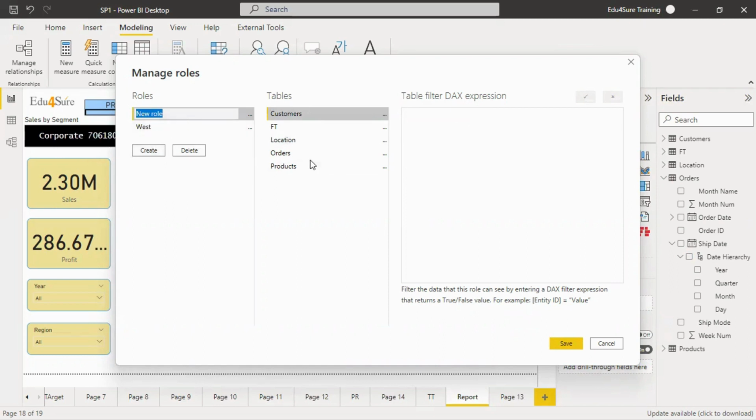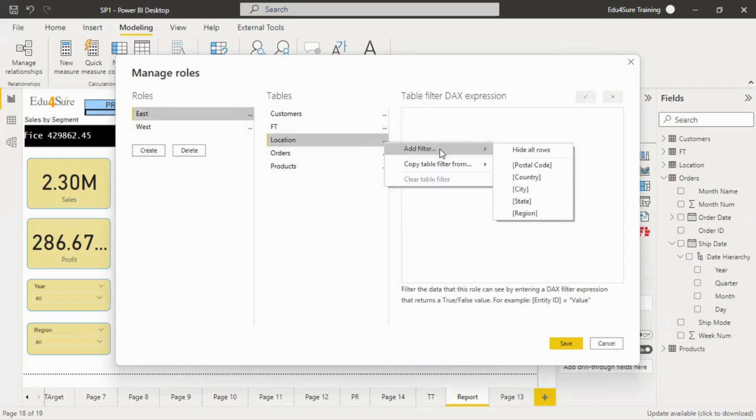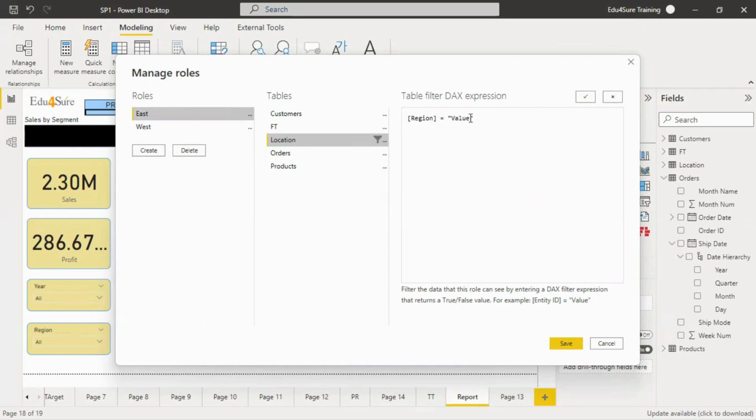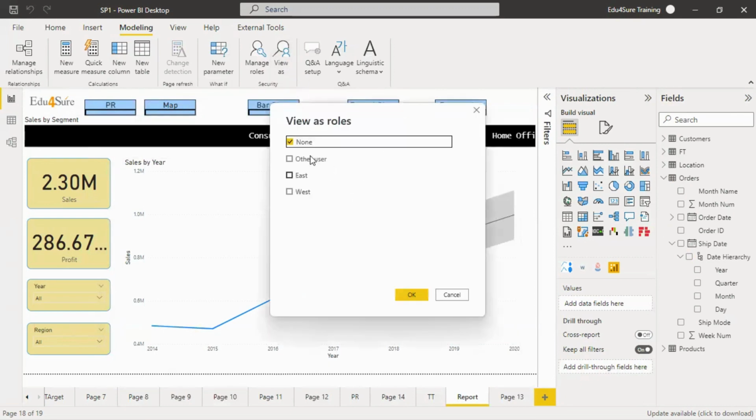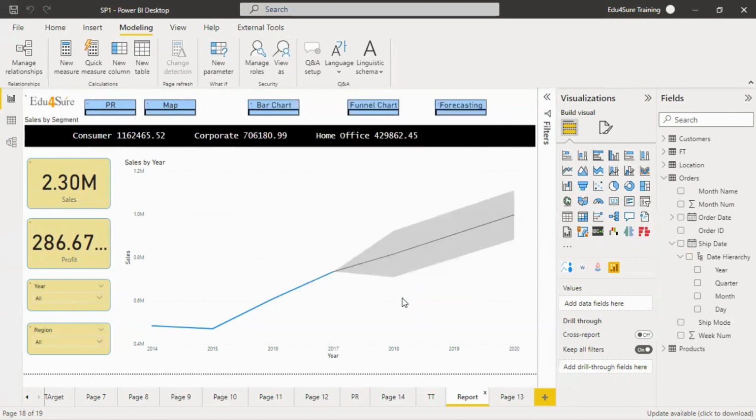Now I'm creating one more role, for example, east. I'm going to location, add filter, region, and I'm saying east. Right? Now I said save, I came out. Now how will I check if this is working fine or not? So I will click on view as. It will show me all the roles which I have created. I'm saying east and I said okay.